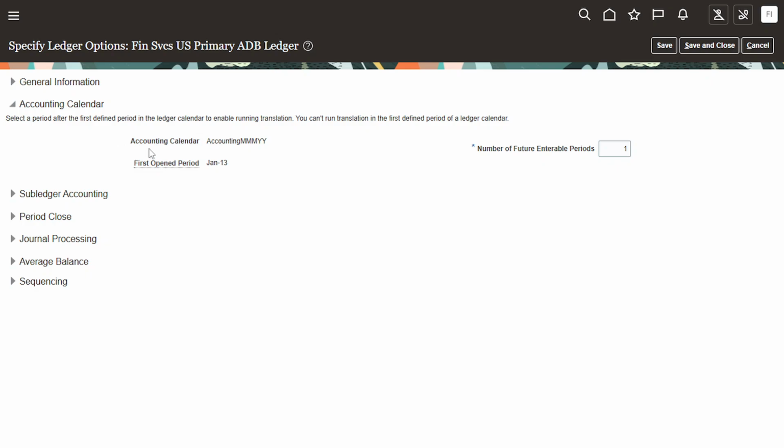What you see here in calendar is the calendar name, first open period, and the number of future enterable periods. So what does it mean? This calendar defines all the accounting periods, such as monthly, quarterly, weekly, whichever calendar type you have chosen for your business use of the financial transactions you defined during initial setup. Then we have to carefully select the first open period for the ledger.